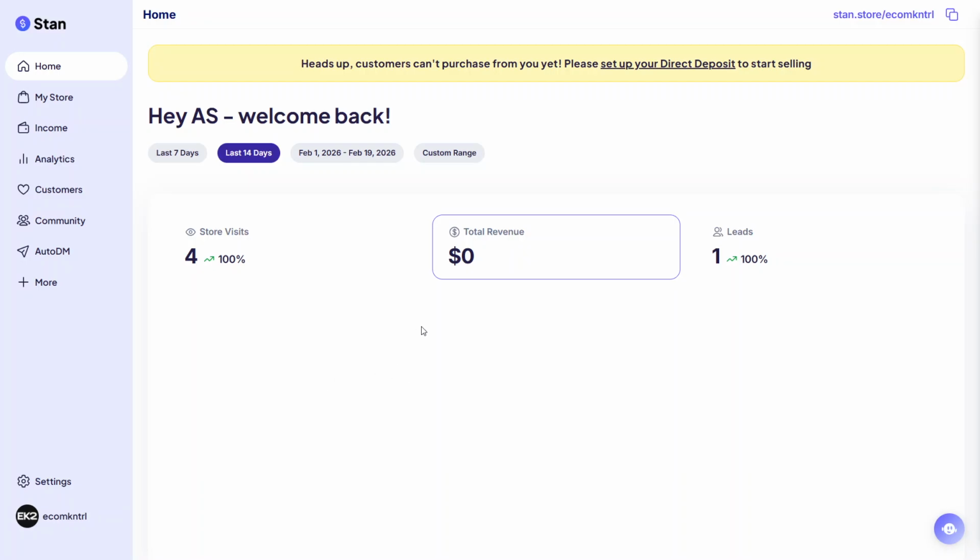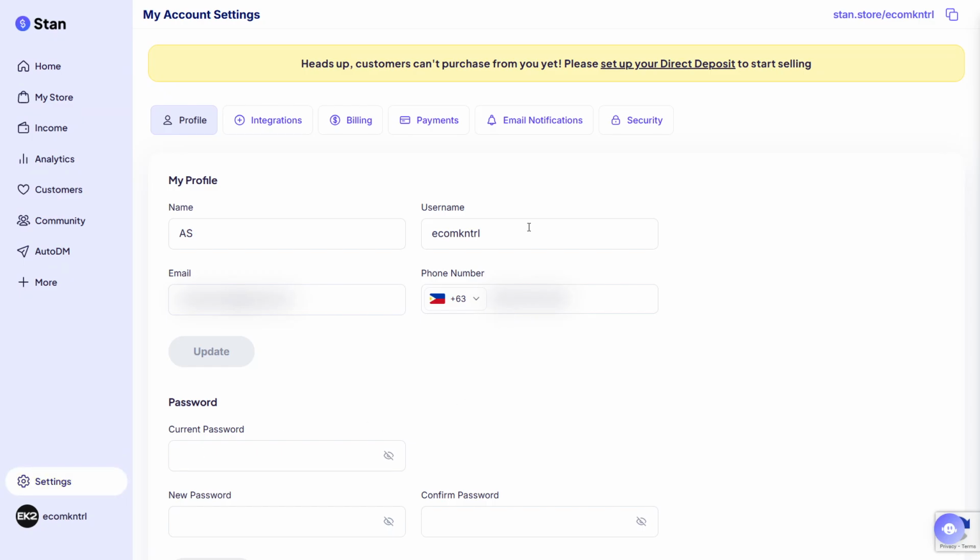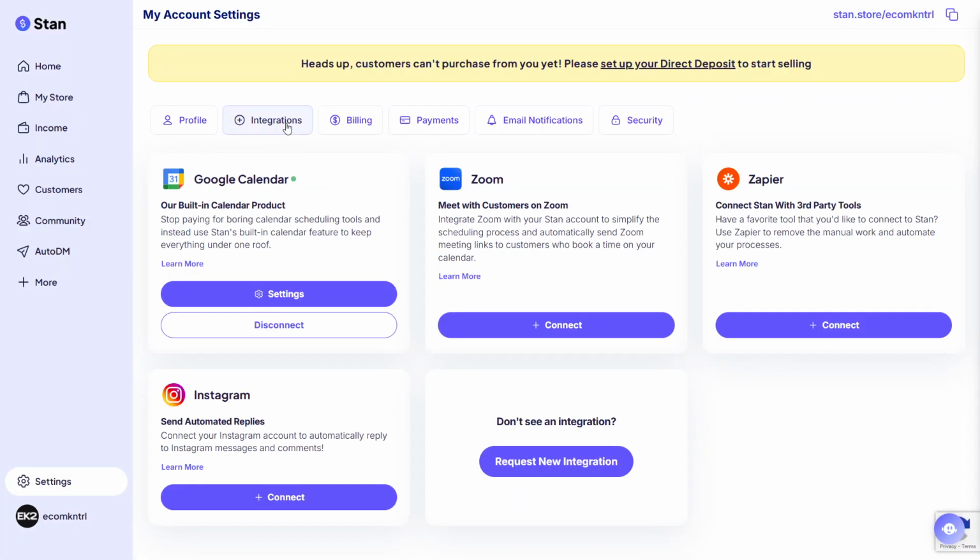First, log into your Stan Store account. Once you're on your main dashboard, look toward the lower left-hand corner of the screen. You'll see an option labeled Settings. Go ahead and click on that. When the Settings page opens, look at the tabs along the top of the screen and select the one called Integrations. This is where you can connect different tools to your Stan Store, including Zoom.